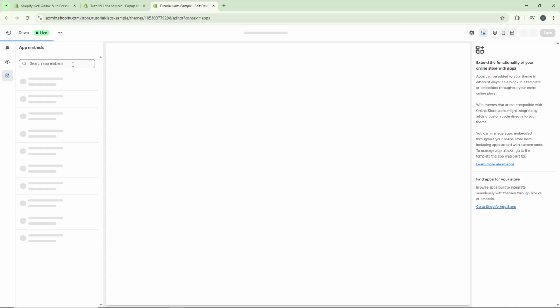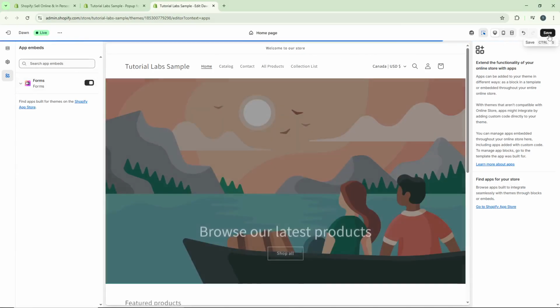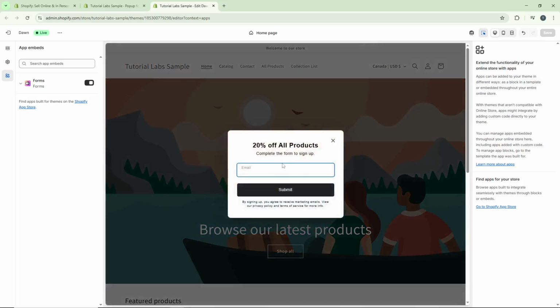Once it loads, make sure the Forms toggle button is turned on. This confirms that your pop-up is active and will display to visitors. Click the Save button in the upper right corner to apply all your changes. And that's it. You've successfully added an email pop-up sign-up in Shopify with a discount incentive. This tool will help you grow your email list and boost conversions.